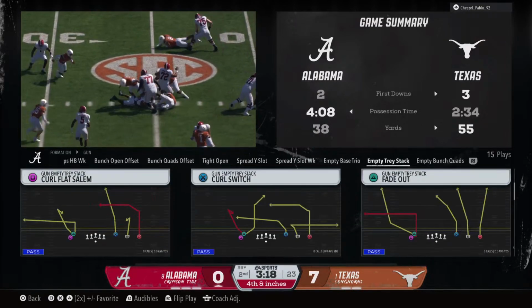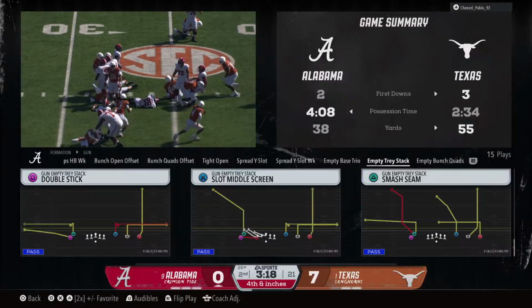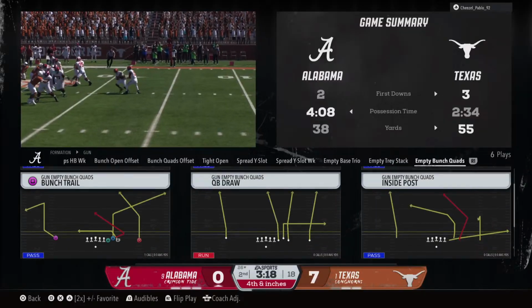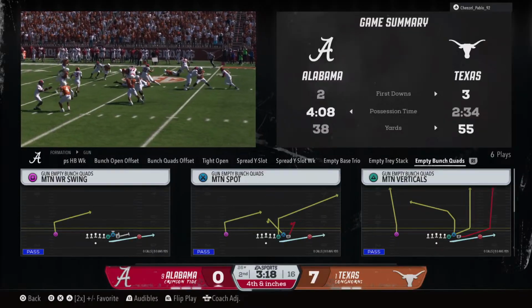Option is set to curl flat six, double stick. Empty bunch trail, empty, F twins over.